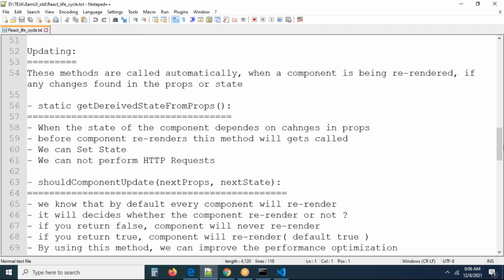Generally, what is meant by mounting? When we create a component, we are inserting the component into app.js. Otherwise, we can't get any output because app.js is the root component. Whatever component you created, we insert into app.js. Once you insert it, there are four lifecycle methods called automatically: constructor, getDerivedStateFromProps, render, and componentDidMount. These are the four methods called automatically.